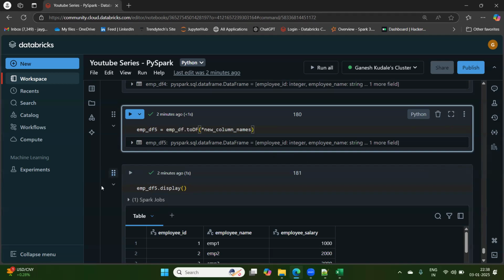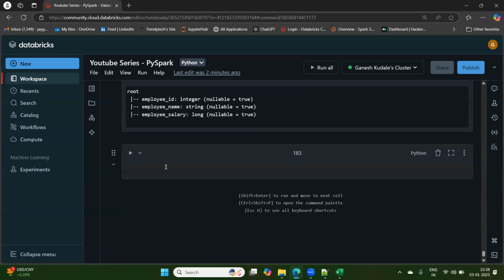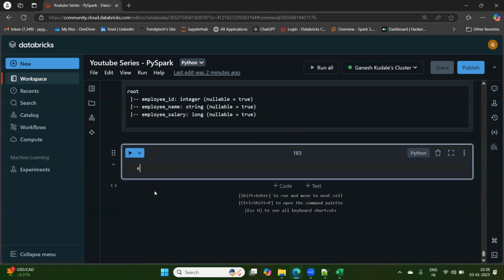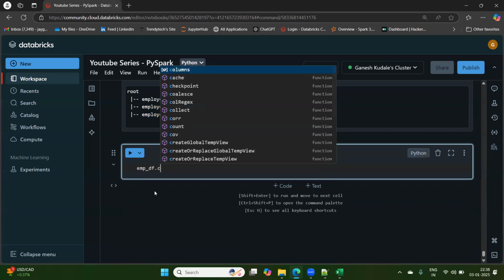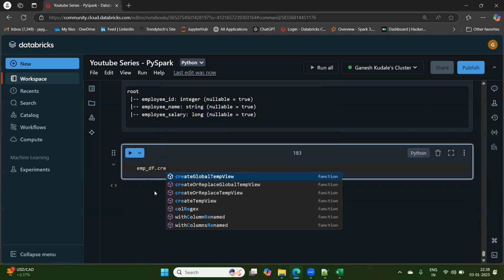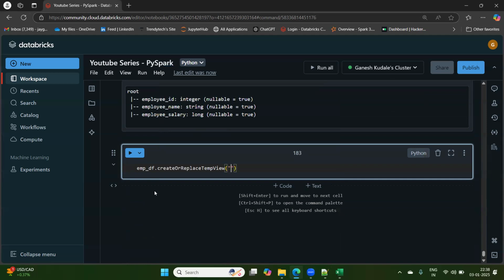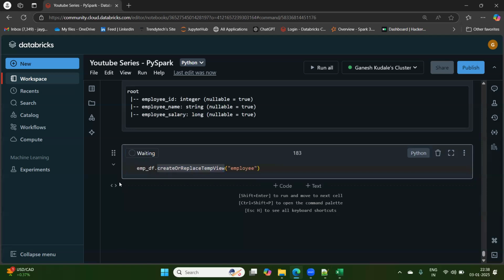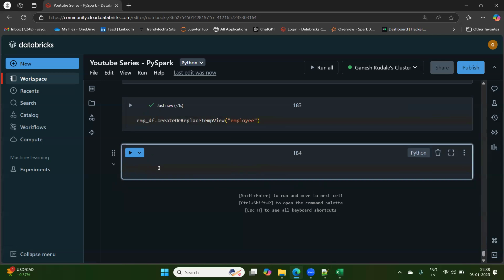Sorry, one thing remained. We said we will try solving every problem using Spark SQL also. So what I'll do is quickly create a temp view. Now you all know why I have used create or replace temp view. I have not used create or replace global temp view because I want to use this temp view only for this particular Spark session.